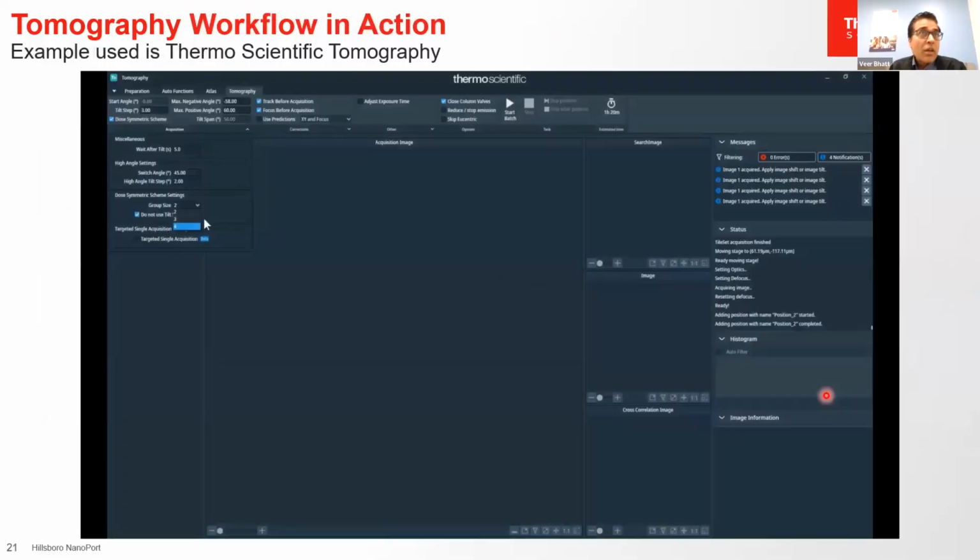Okay. So here's an example, again from tomography software. So we are setting up many different parameters here that I was talking about. The tilt span here is from -58 degrees to +60 degrees.